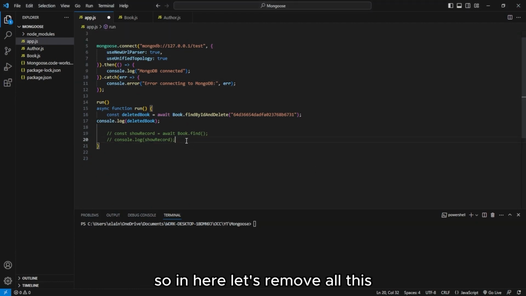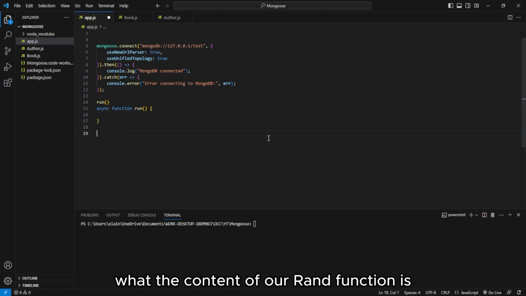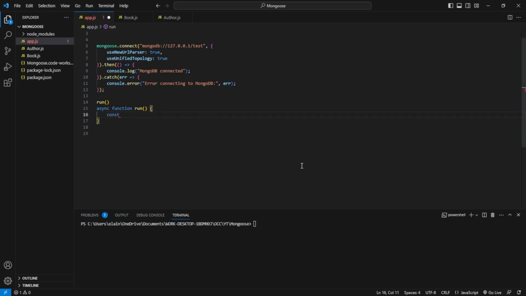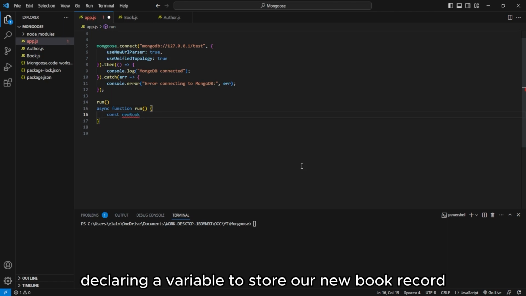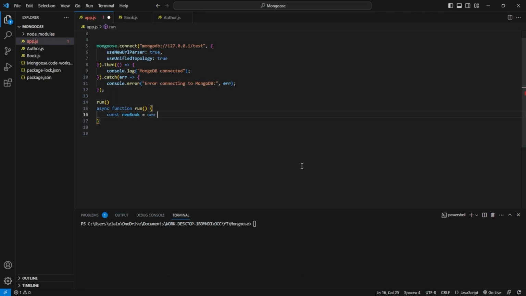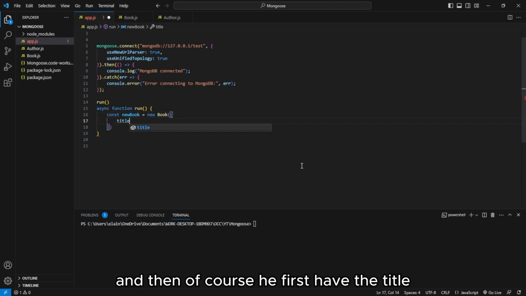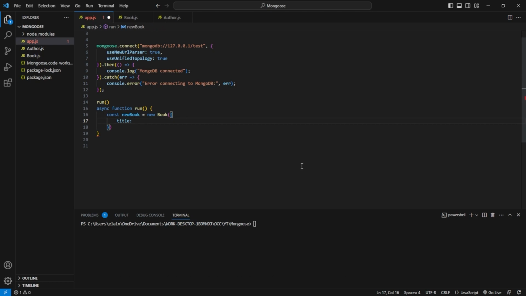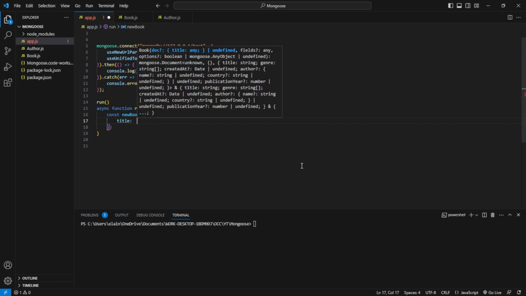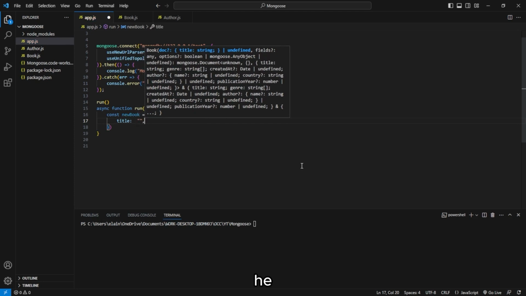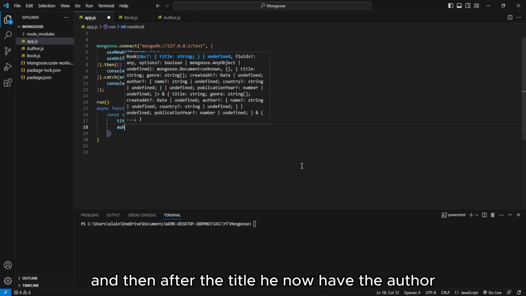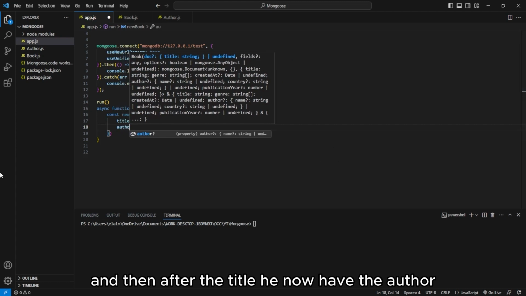And then let's have that included in our app.js file. So in here, let's remove all this. We're going to replace the content of our run function. So we're going back to declaring a variable to store our new book record, book, and then of course we first have the title. Okay, and then after the title, we now have the author.